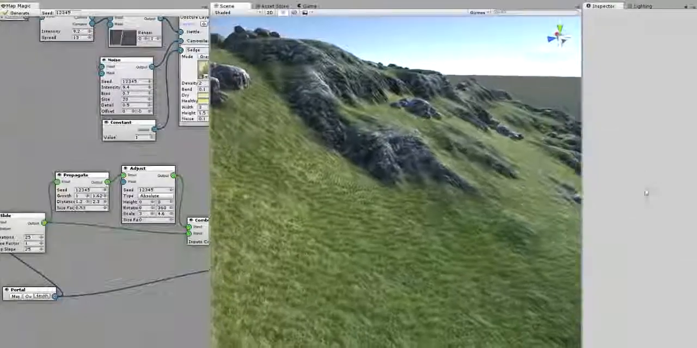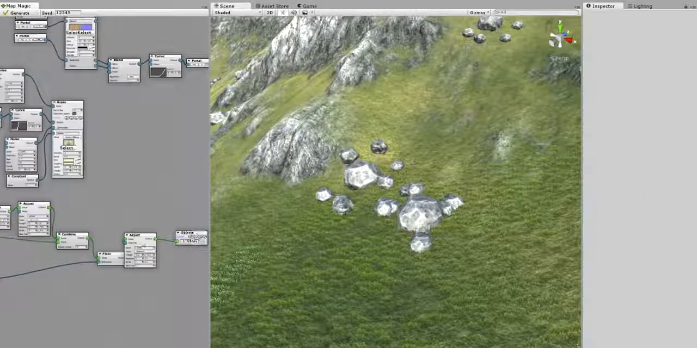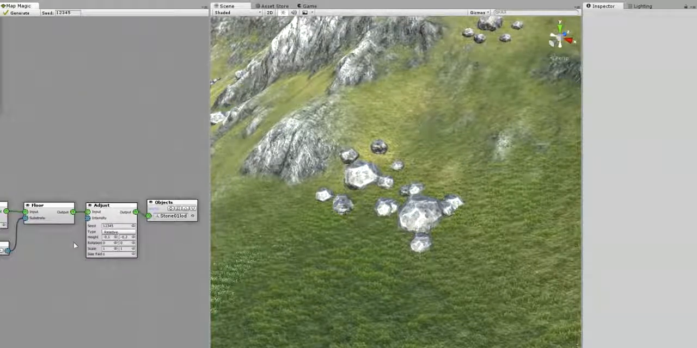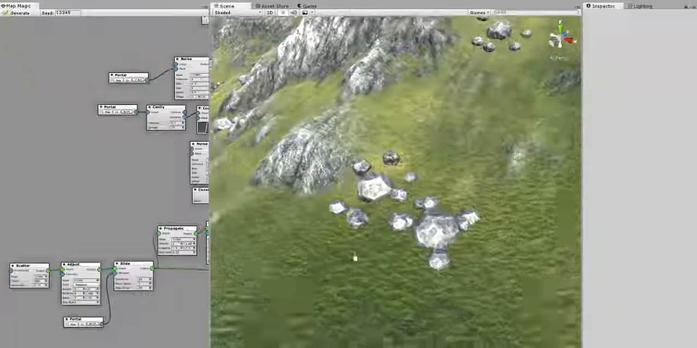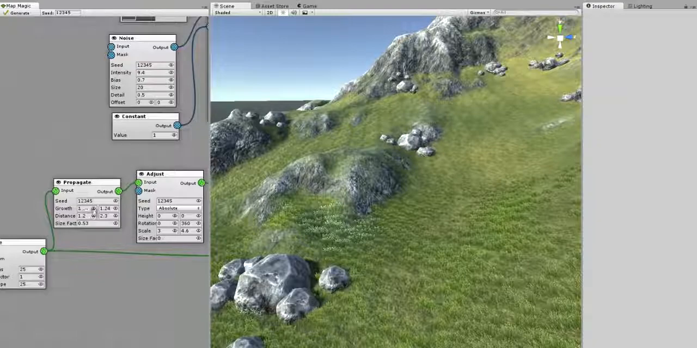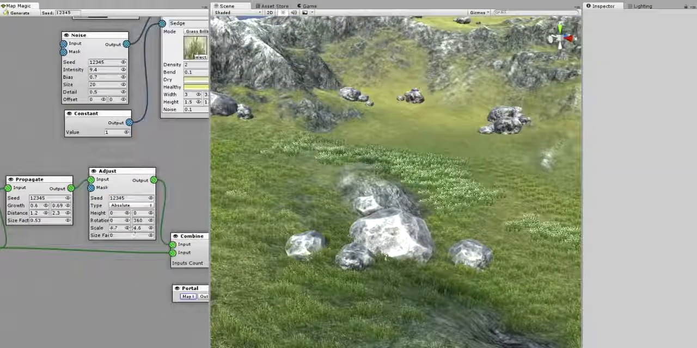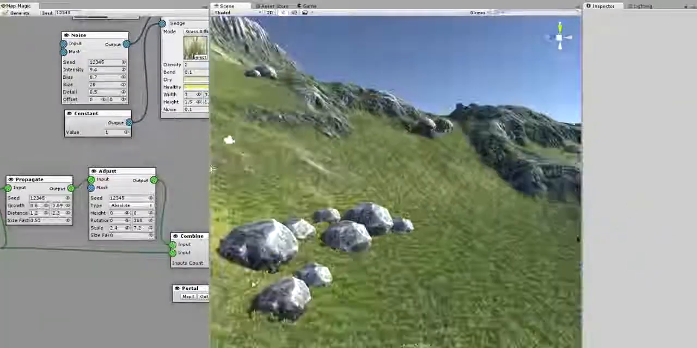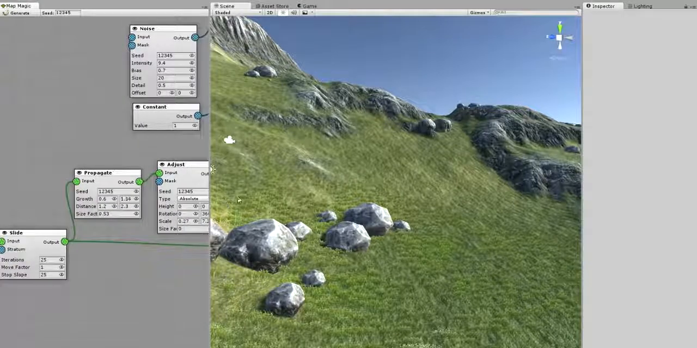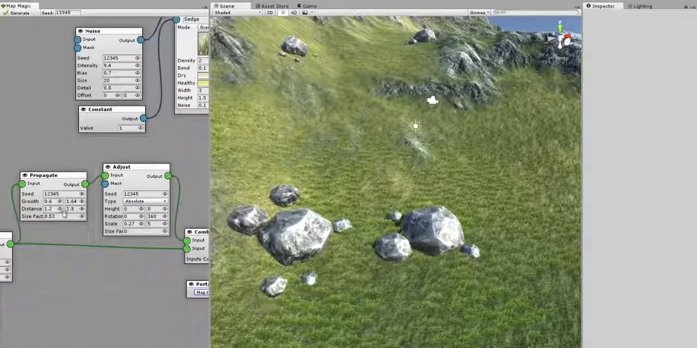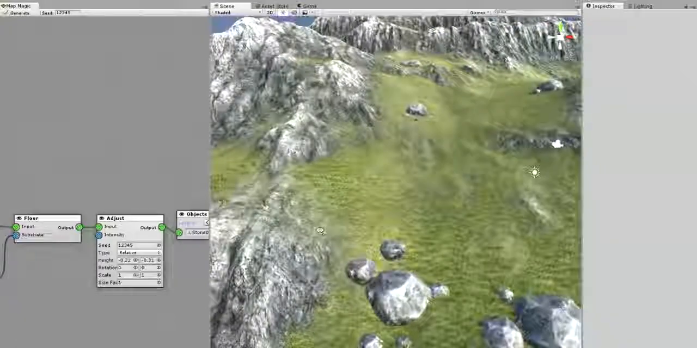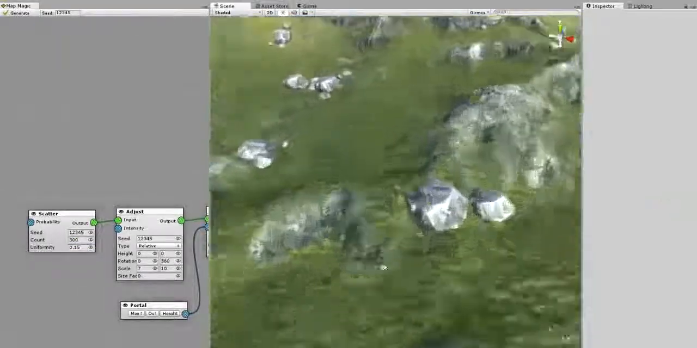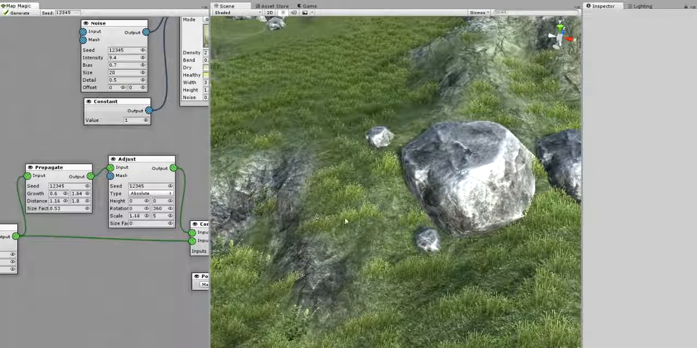Now I'd like to make some adjustments to the overall stones. First of all, I'd like to tidy up the graph. I don't like long connections, so I will split the portals in two. I will increase the playback speed to avoid wearing you out. This stone looks too small, so I will increase the minimum size.